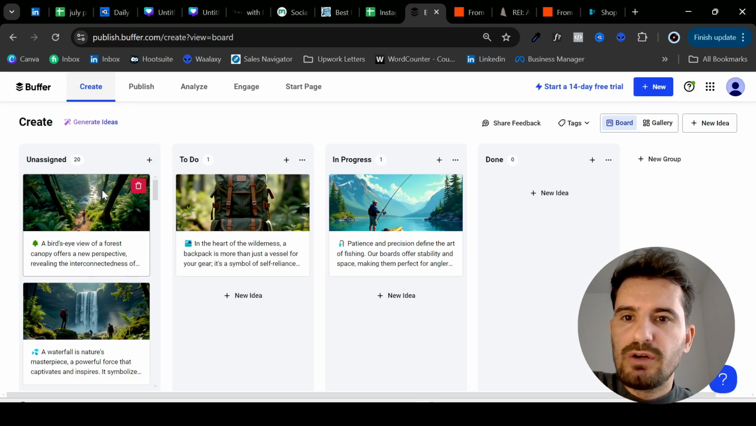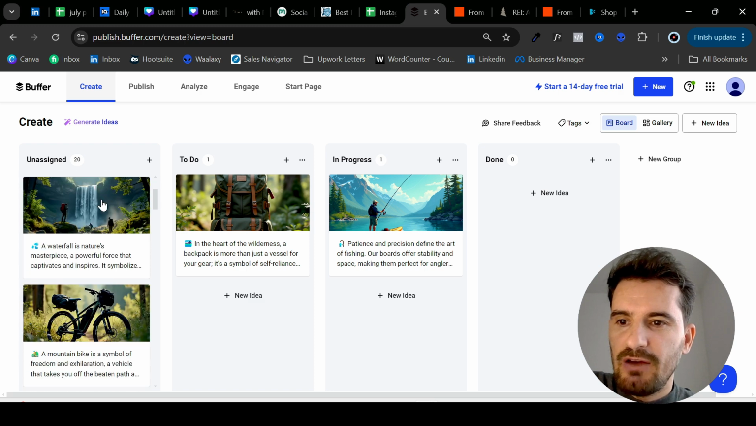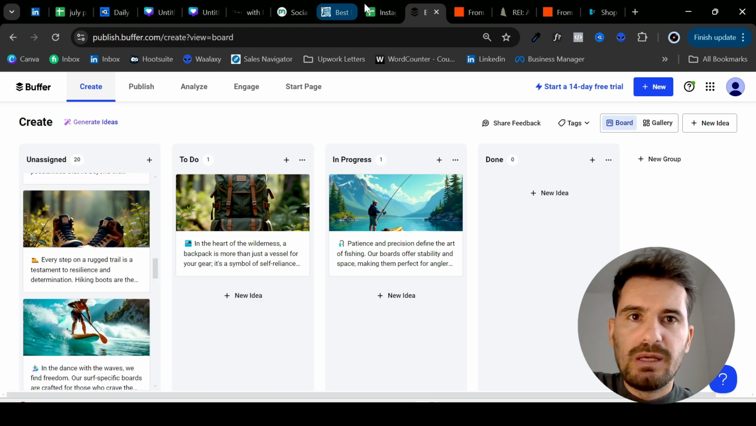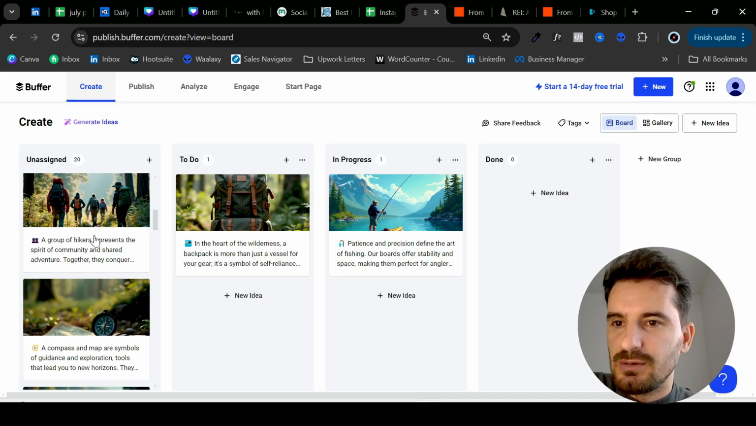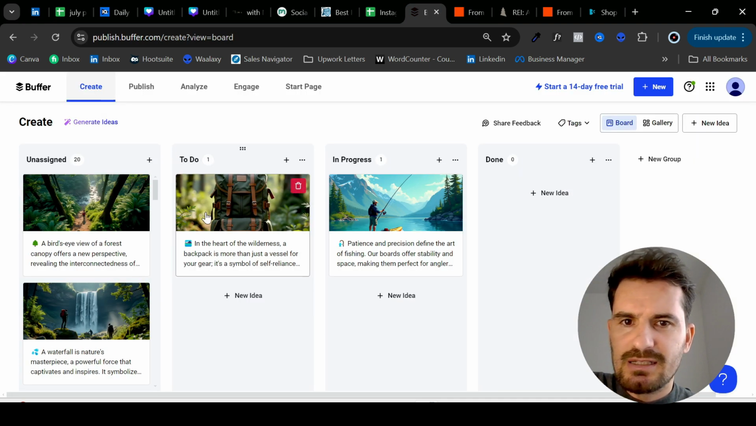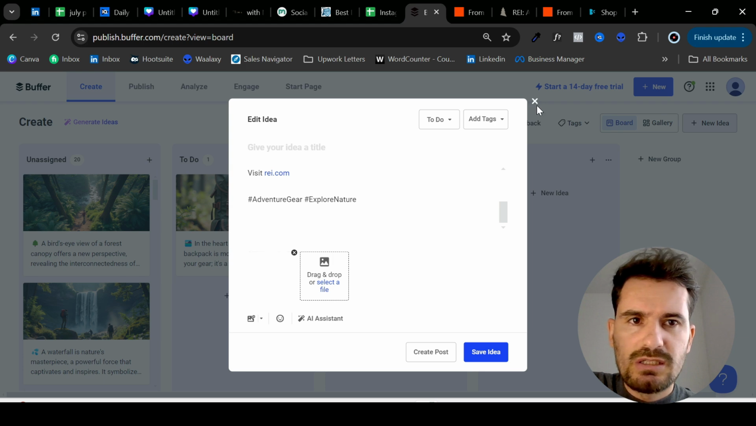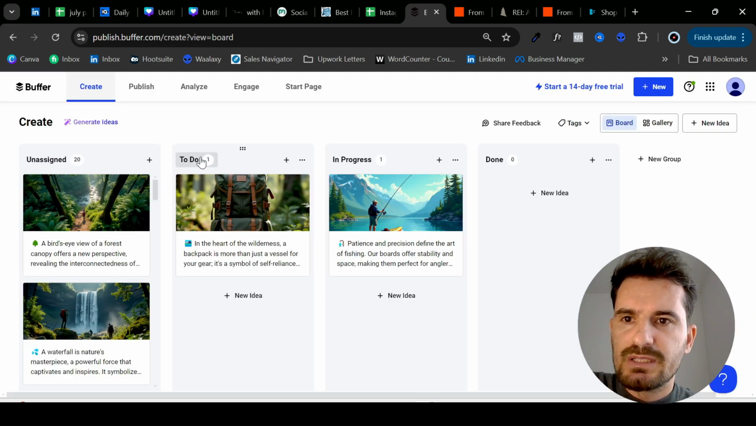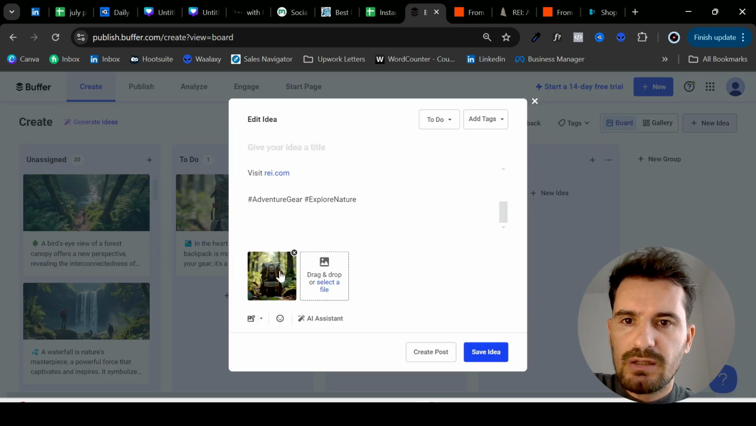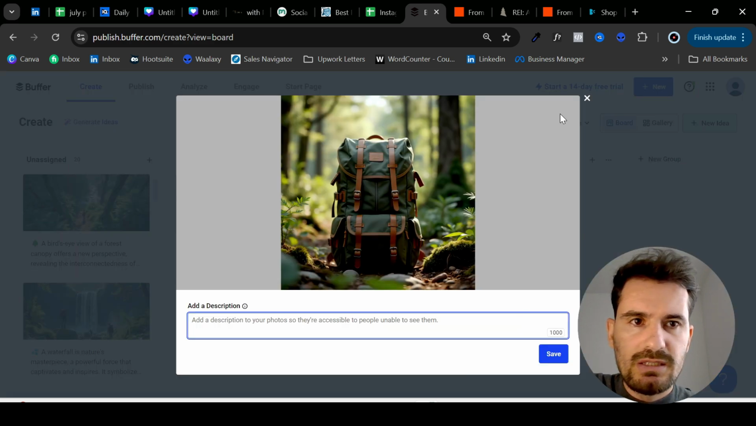But we can already go on Buffer and check if everything has been created. As you can see, we have more already. Maybe here on Zapier it says it hasn't been created yet, but I see the posts are already ready to go, and they are incredible. I think this is in the to-do because the first Buffer automation, I set it up to be here. You can actually do that with Zapier. You can set it up to have it in the in progress tab, in done tab, in to-do tab, and the first one is in the to-do. But the posts are amazing, to be honest.